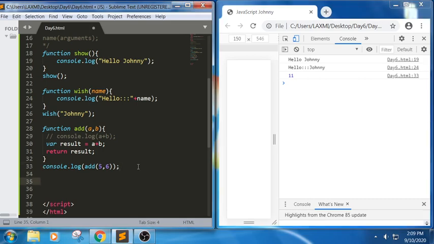See, for example, we have defined 5, 6. What happens if I pass only 5? See here we have two parameters but only one argument. So will it perform any operation? Let's see. It is NaN.